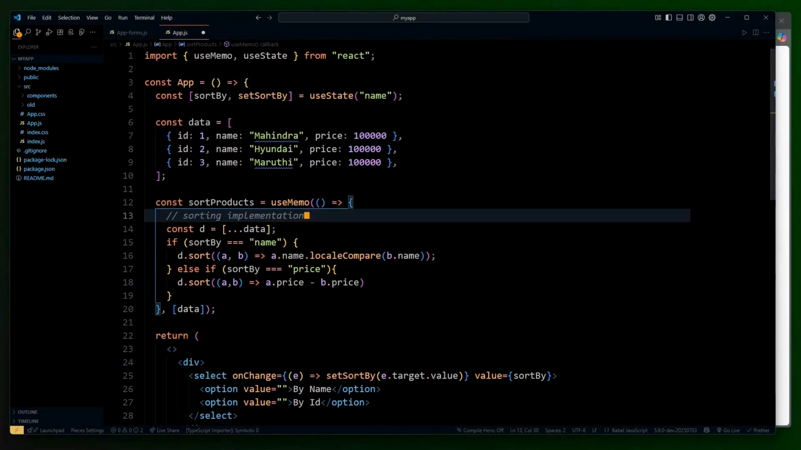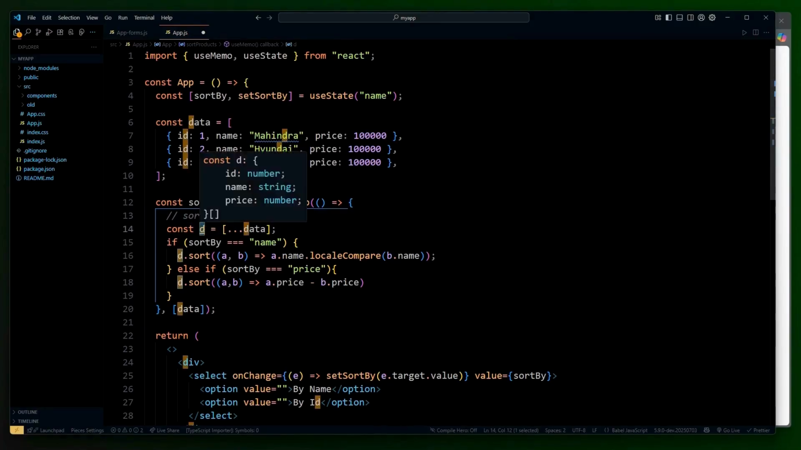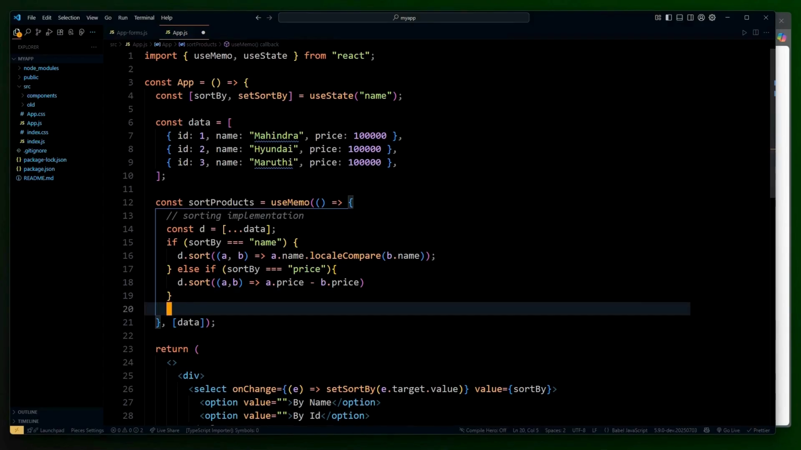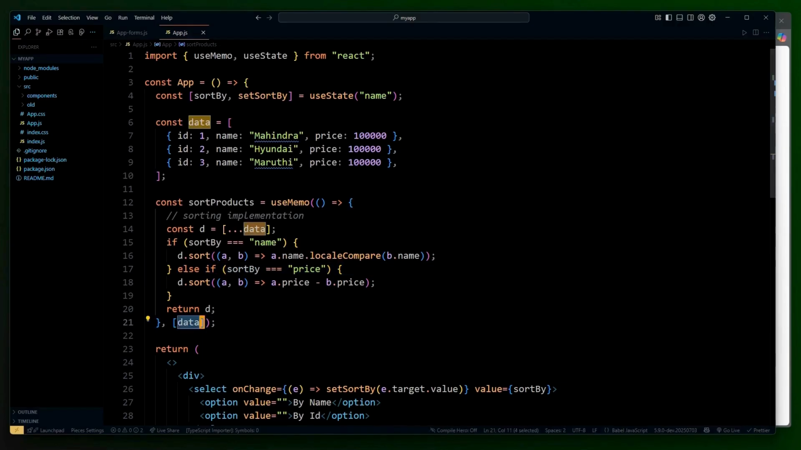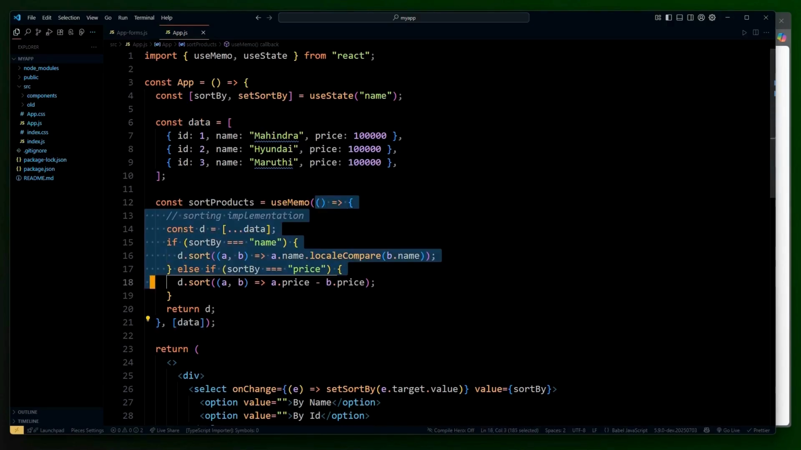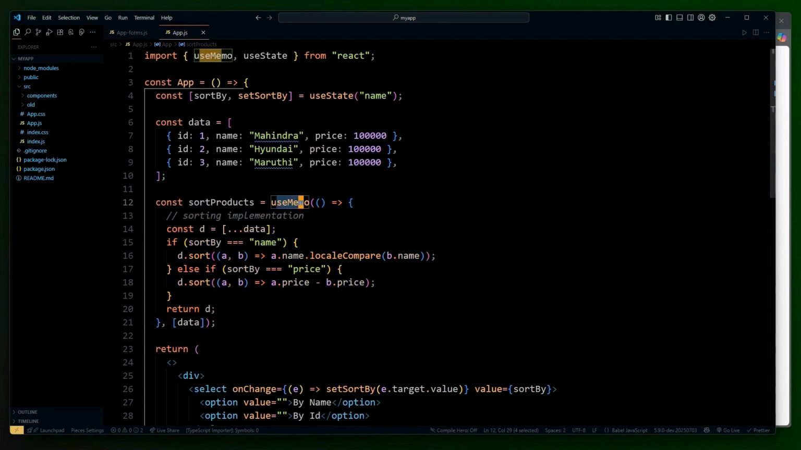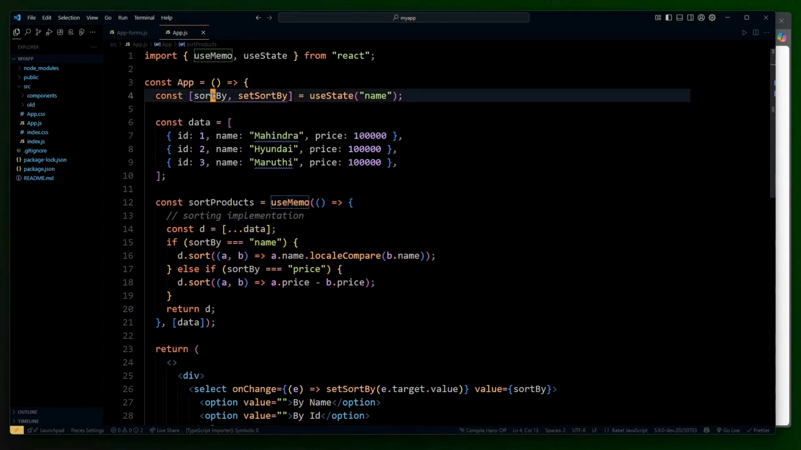Once this implementation is completed, we are done with the sorting. But once the data is sorted, I want to return that outside of the function. So this is the data that will eventually be returned every time. Now we want to look at the dependency. Why? Because every time there is a change in the data, I will execute this callback function. That execution will be maintained by useMemo.